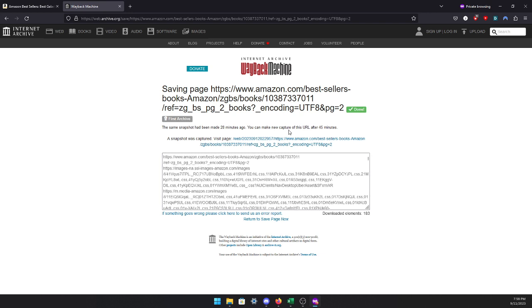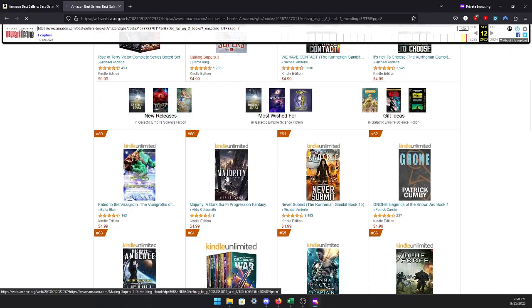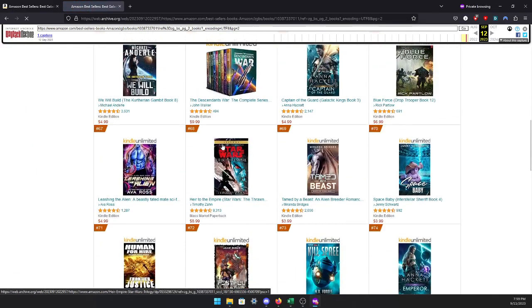Aha. See? So this is what I said. The cooldown timer, sorry, it's actually 45 minutes. I misspoke. So I saved the snapshot 28 minutes ago. I can take a new capture after 45 minutes. But I can go to this capture right here, which is the old capture. And you will see it is, in fact, at 68.